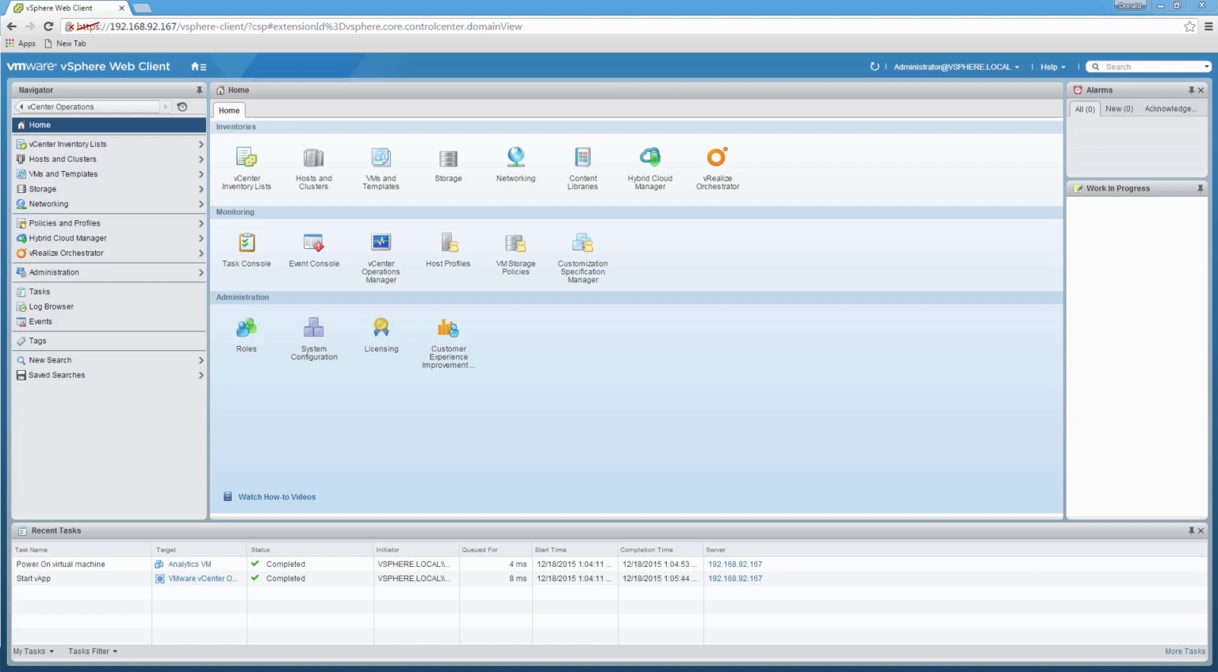I'll demonstrate this firstly with the Foundation edition, and then I'll move over to another infrastructure where I have the standard edition configured, and then we'll take a look at the additional badges that are provided with the standard edition. So let me get started here. I have my vSphere web client up and running here.